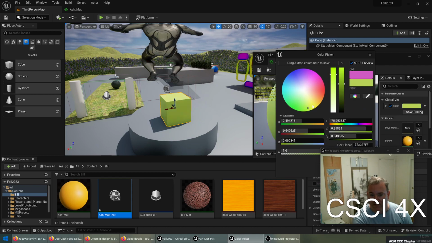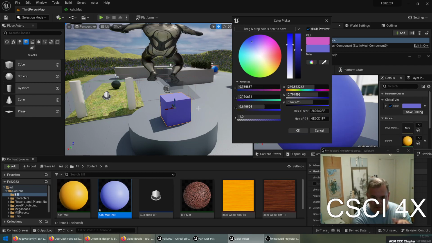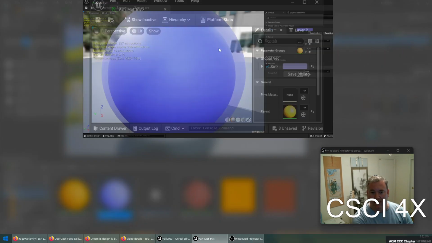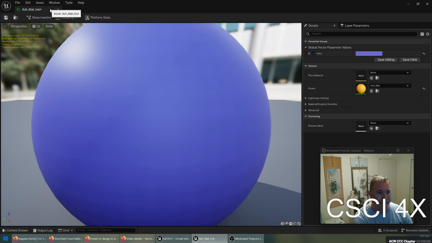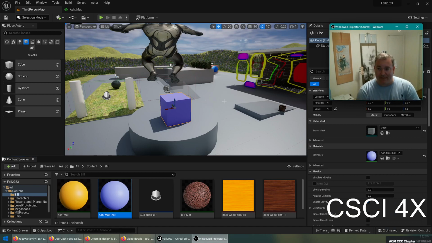You can see that in the editor itself, I don't have to keep recompiling it every time. I can simply just drag the colors around. You'll see it instantly get updated on the map. So that is, I have a whole lecture on material instances. That's not exactly what we're doing today. We're going a step beyond it.